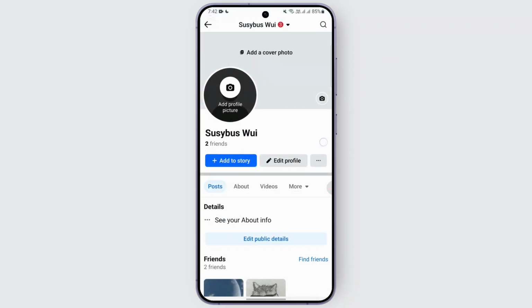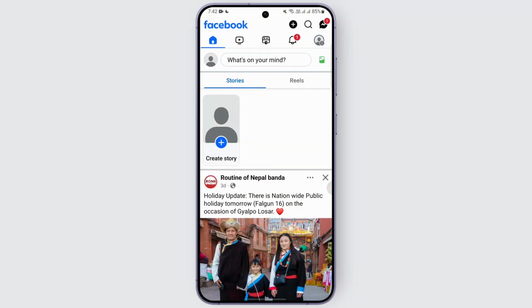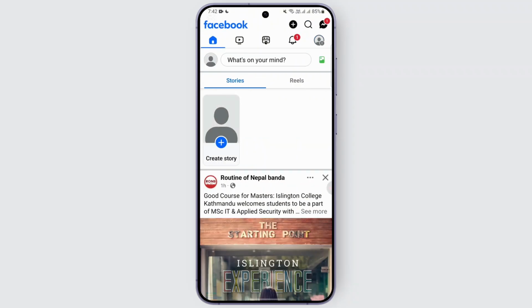So that is it. These are the methods you can follow for now if you want to lock your Facebook profile and you want to fix that issue.